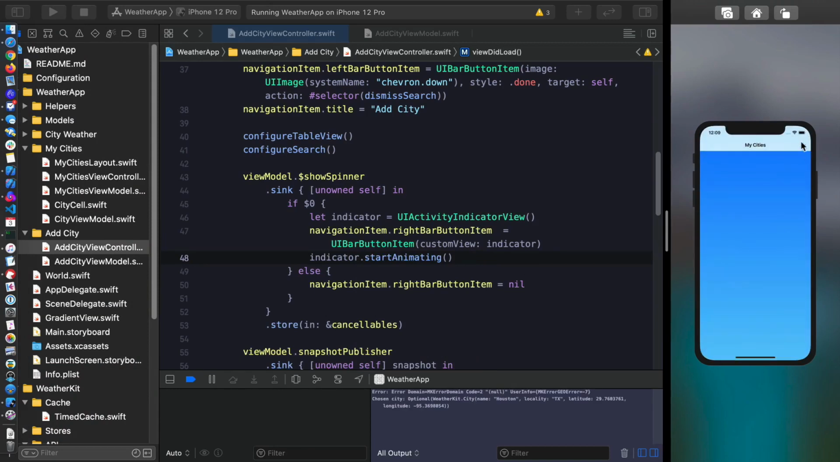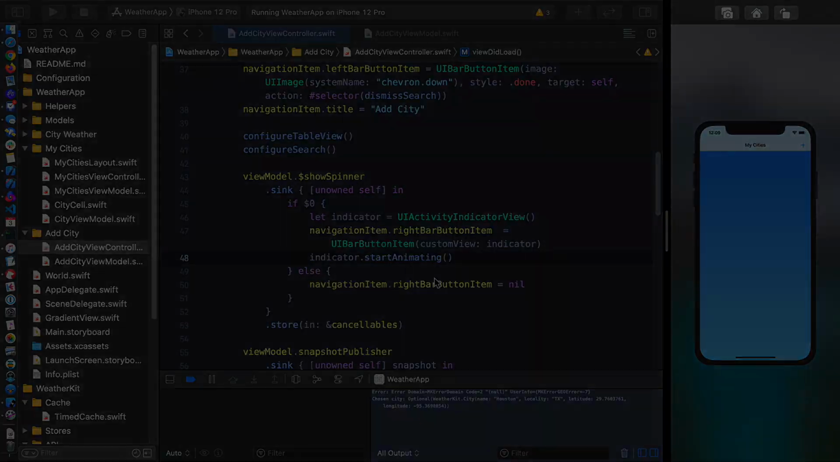We should see it dismisses, and we see it really quickly. But this all happens pretty fast. But if you're on a slower connection or if it took a little bit longer, then we'd be able to see it.